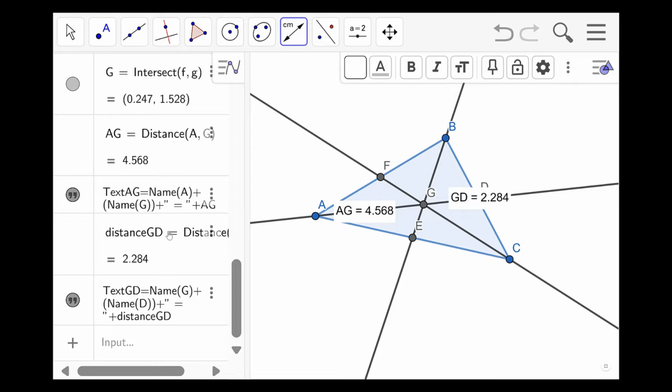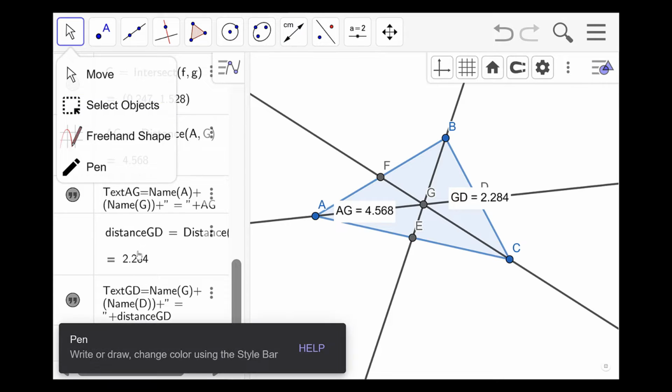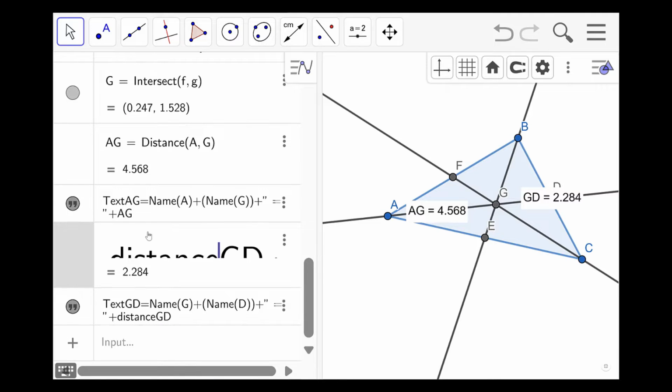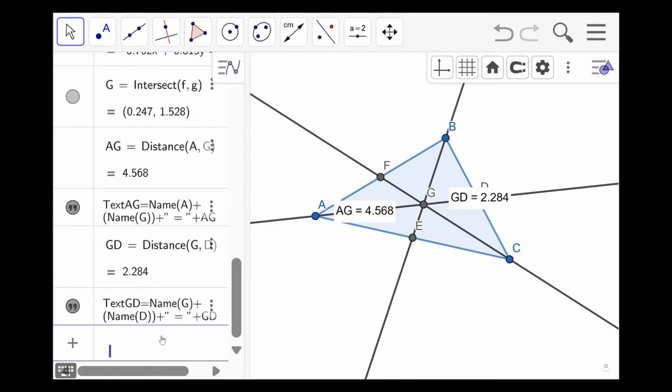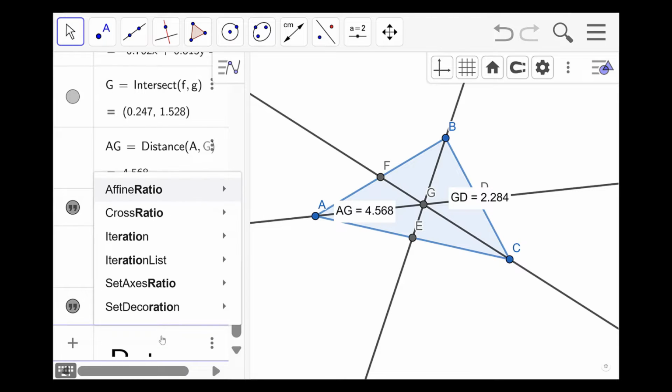So what I was saying is that because I'm too lazy to write the whole word distance GD, I'm just going to get rid of that distance word in front so that GD is in fact the distance from G to D. Now why did I do that? Because down here when I'm calculating that ratio, they asked me to calculate the ratio of AG to GD. I'm going to call it ratio. So you can call it whatever you want to call it.